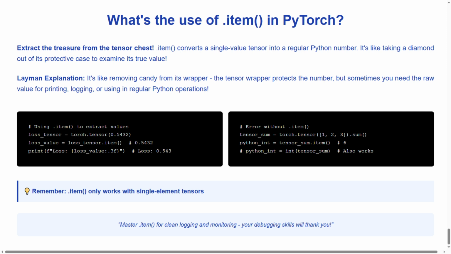The tensor wrapper protects the number, but sometimes you need the raw value for printing, logging, or using in regular Python operations. This method only works with tensors containing exactly one element and returns standard Python numeric types. Remember, item only works with single-element tensors for value extraction. Summary: extracts single tensor values for standard Python numeric operations.